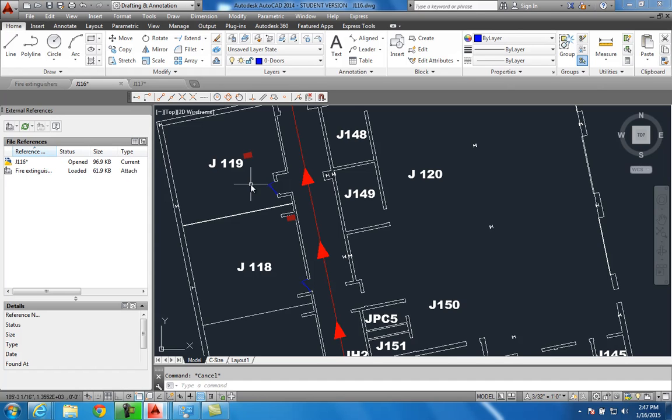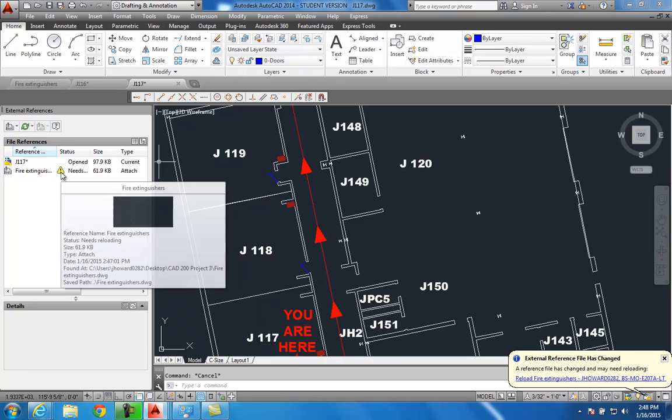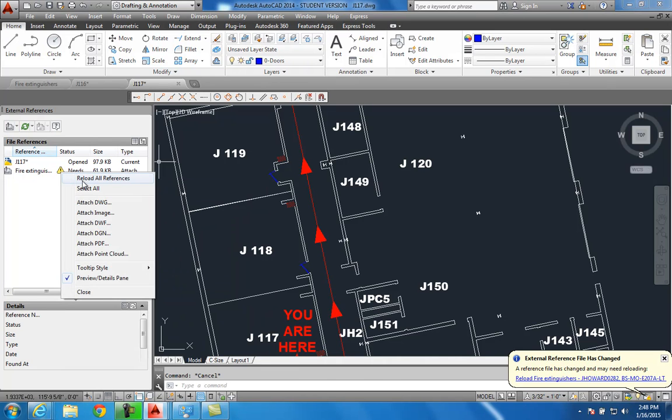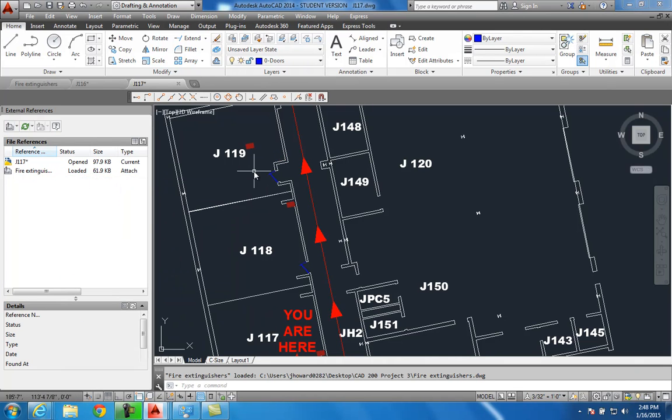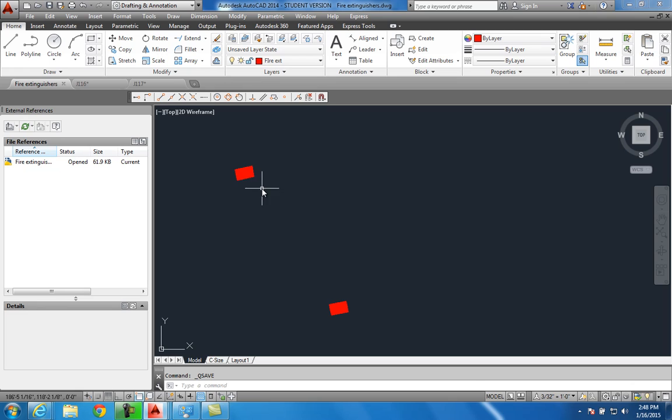Instead of having to go in and redo everything, I can go over here to 117. See how this one's still that way, but it's giving me a caution. Something's wrong. You need to reload all your references. And when I do, see how it moves it? So basically, if I make any type of changes with Fire Extinguisher and I hit save on it, it automatically will update it. Now, when you put it in as a block, it won't update. Does that make sense?